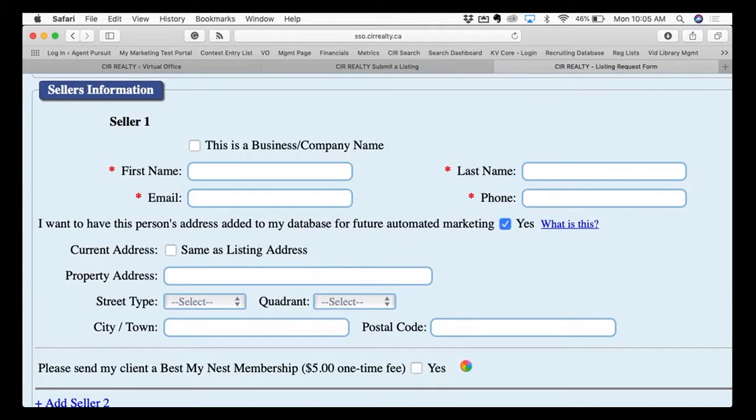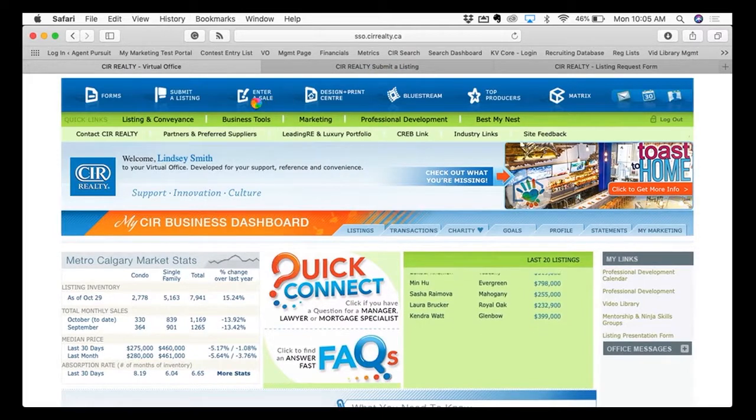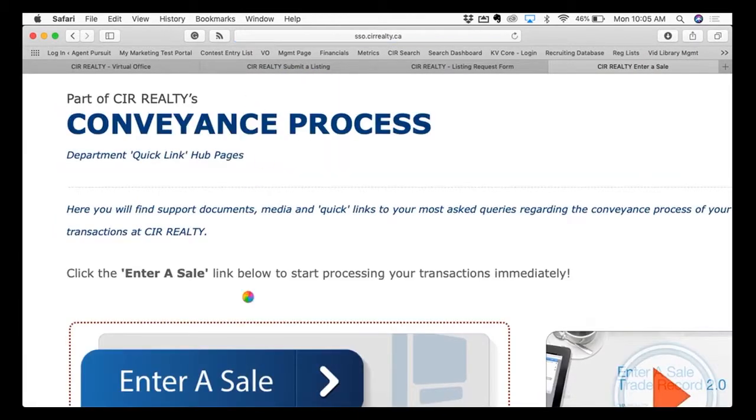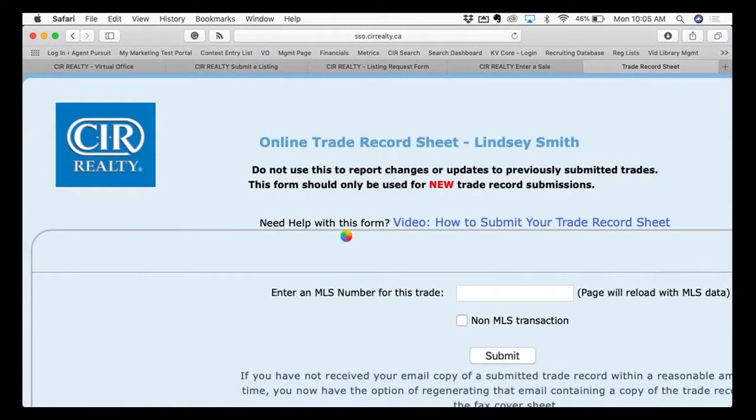Okay, so here's the big picture of this and where we're going with this, because right now it's your listing form, but we're also going to be adding it to the trade record form as well. Actually, Jordan, while you're there, I'll just quickly show the trade record sheet. Currently, when you go in and enter a sale, I'm just going to go to regular trade record sheets.